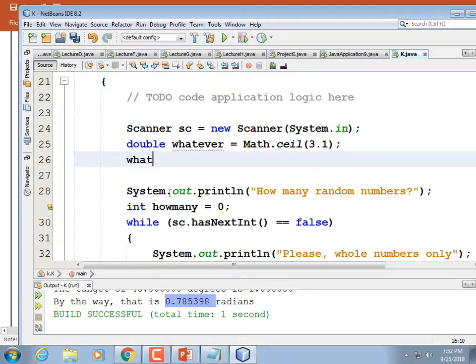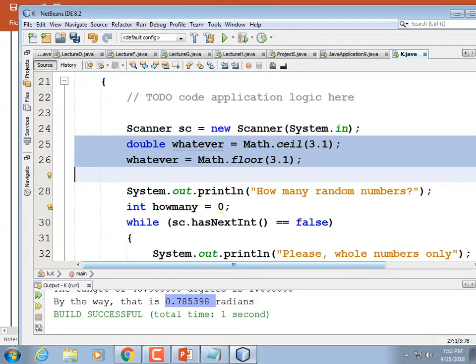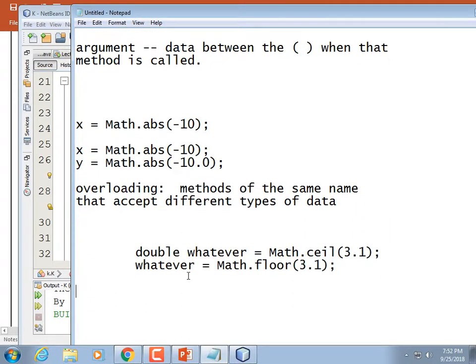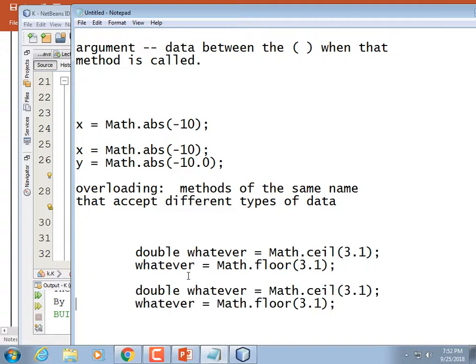And then whatever is equal to Math.floor, the floor of 3.1 is 3. And now I'm going to change those to 3.9. Right, so the ceiling of that is 4, but, excuse me, the floor of that is 3. But if I change this up to 3.9, the ceiling of it is still 4. And the floor of 3.9 is still 3.